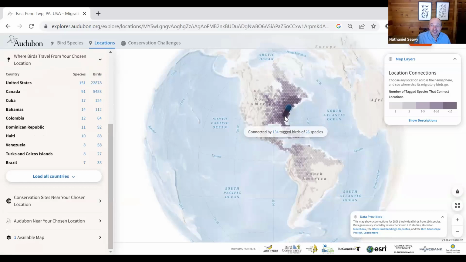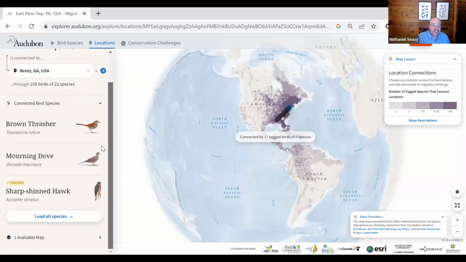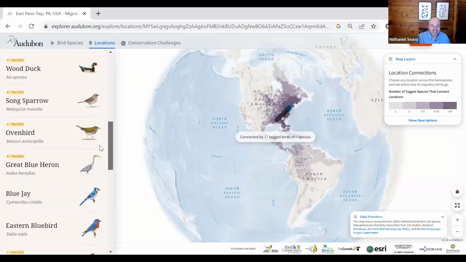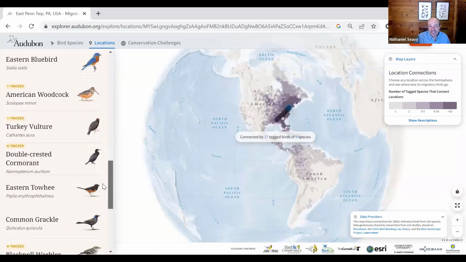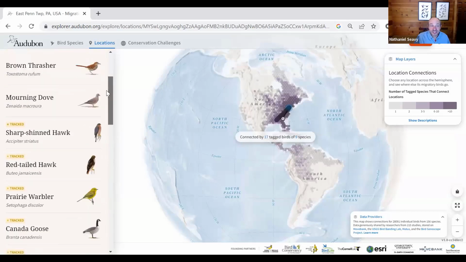But then we can go here and let's just click this as a random cell down there. So that connects us to Georgia. This particular hexagon is connected to this hexagon in Georgia by 108 birds of 22 species. And we can load all of those species and look up and down and you get a sense of what it is. So it tends to be a lot of terrestrial species, which is what we'd expect.